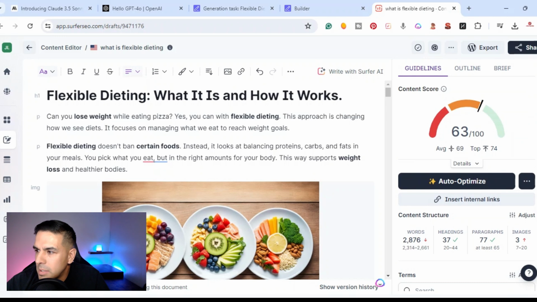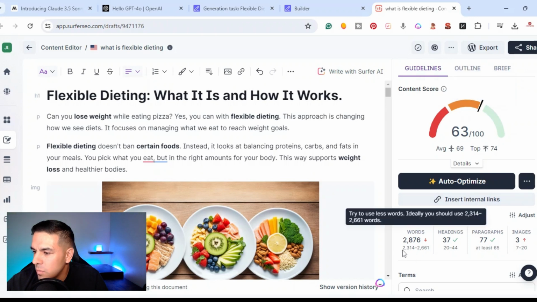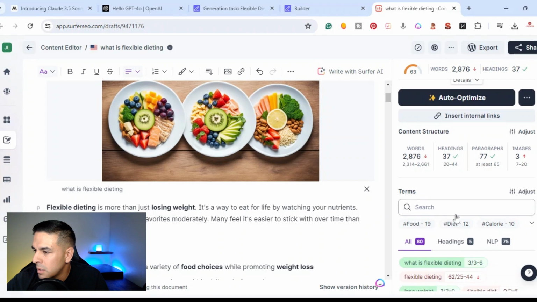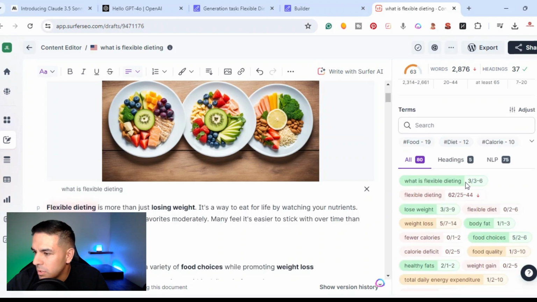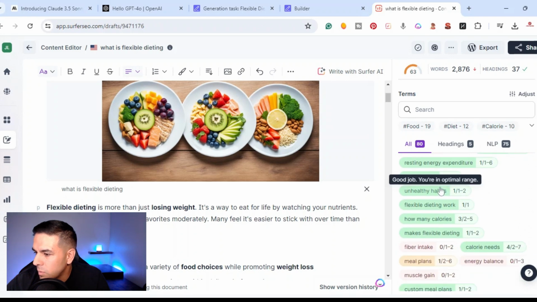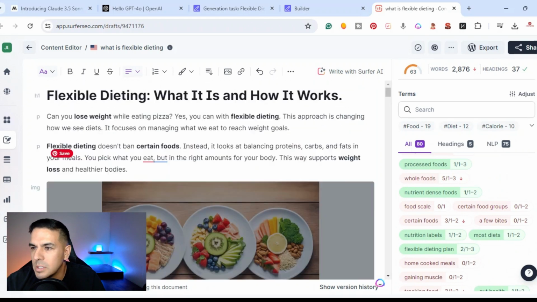Alrighty, so I went ahead and pasted it here, and we got a content score of 63. Right here, the word count was over, headings was good, paragraphs was good. It only had 3 images, so this one's 63. And then if I go down here, you can see it used some of the terms, not all of them. You can see it used all of these green ones here. So overall, that one was 63.